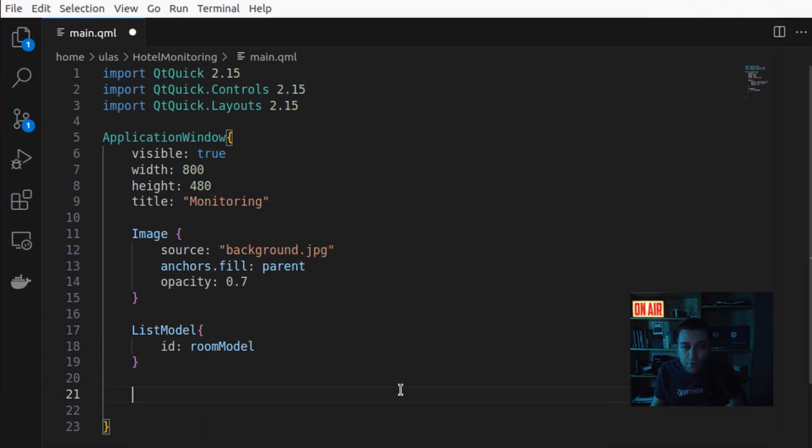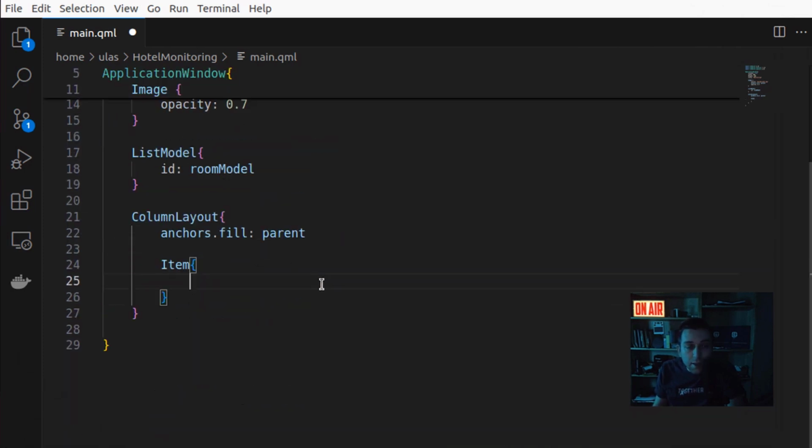Then we are going to use the column layout type. In the window, there will be 2 columns. This will let us organize things in a column or a row layout. So there's a column layout type and a row layout type. Simply we need to give anchors fill parent again, and for each part we are going to use the item type to wrap the other layouts. This is useful because for positioning layout things, the item is really useful.